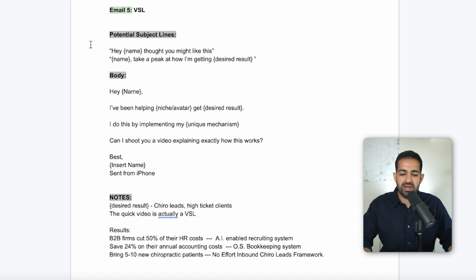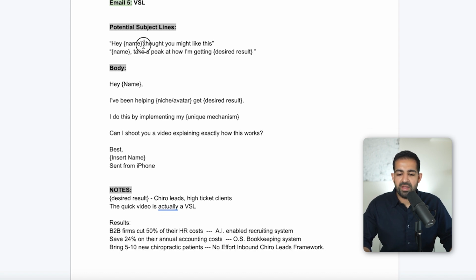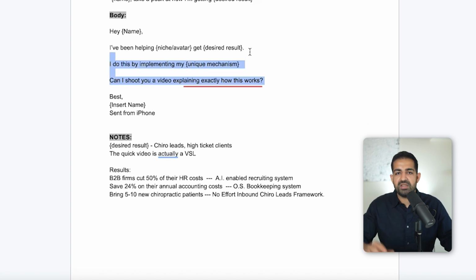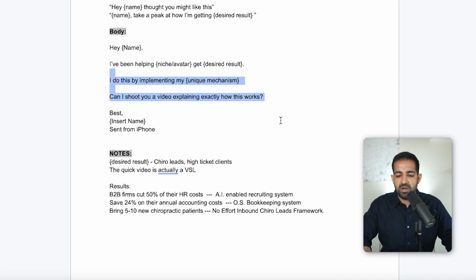So potential subject lines are like, again, similar. Hey, thought you might like this, or take a peek at how I'm getting 20 pool cleaning leads in Tampa, right? And the same thing is, hey, I've been helping pool cleaners get more leads inside Tampa by implementing my 4-step pool cleaning client generation process. Can I shoot you a video explaining exactly how this works? Again, this is very similar to some of the other ones where you are sending a video.